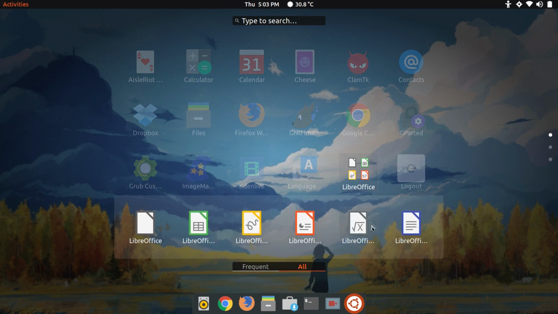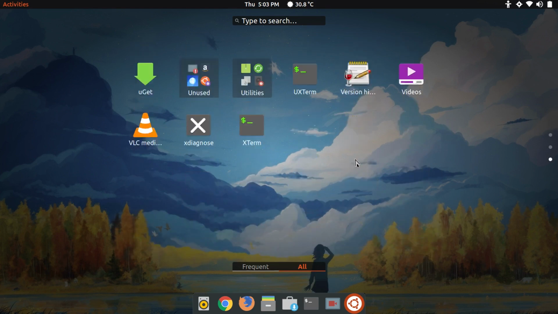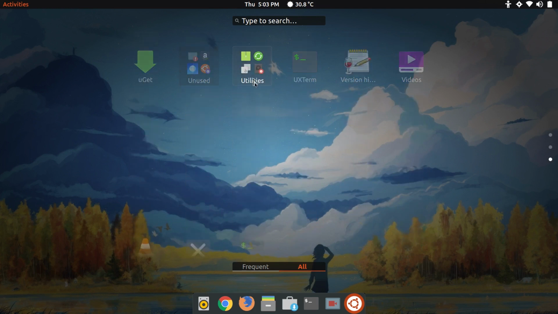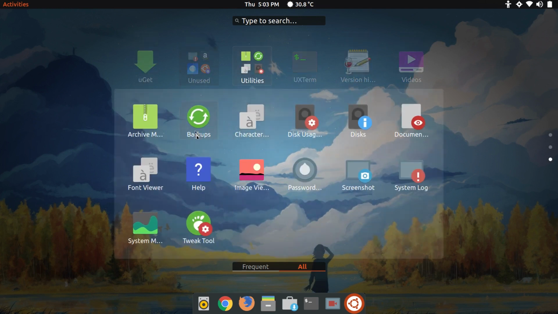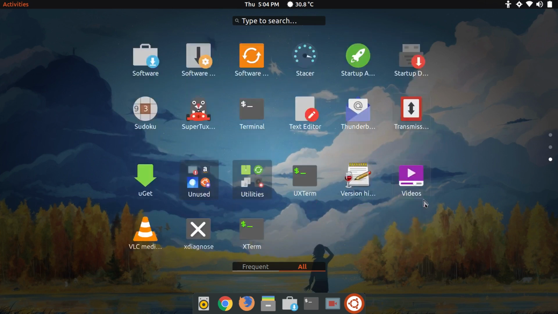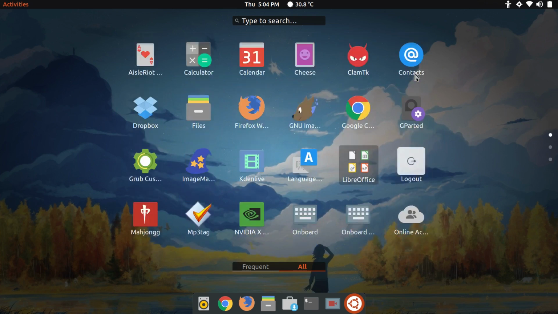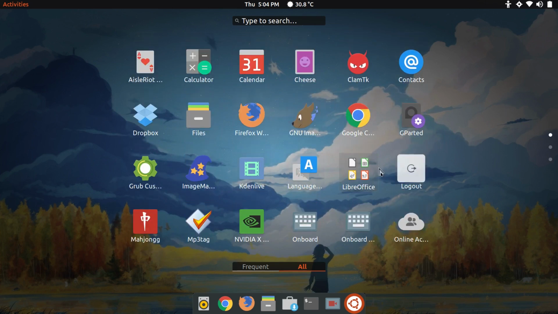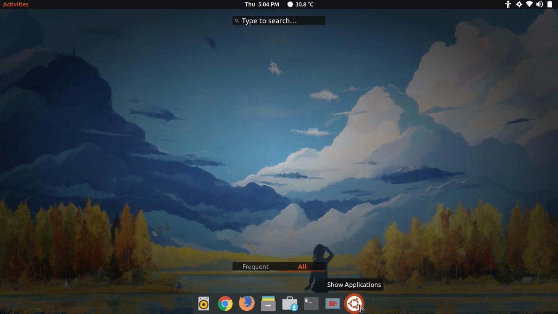There are all sorts, Impress, Calc, and in the utilities, backup, archive manager, character map, image viewer, tweak tool, which is the GNOME Tweak Tool that I installed, system manager, and videos, that's default, and so is Rhythmbox. So these are the default apps, but the presentation in GNOME is different.